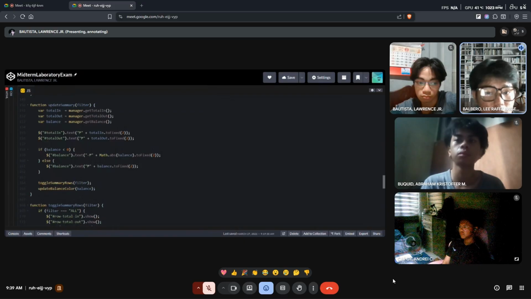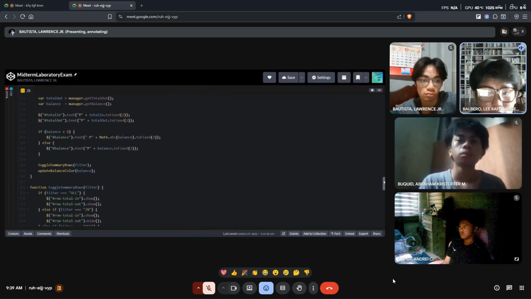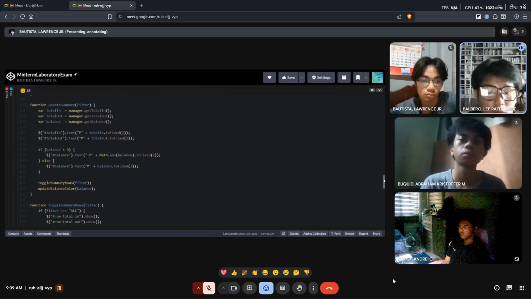Next, here we use jQuery to find the total in and the total out spans in the HTML by their IDs, and we update their text. The toFixed(2) parameter makes sure that the number always shows two decimal places. Next is the if statement. It handles how the balance is displayed.